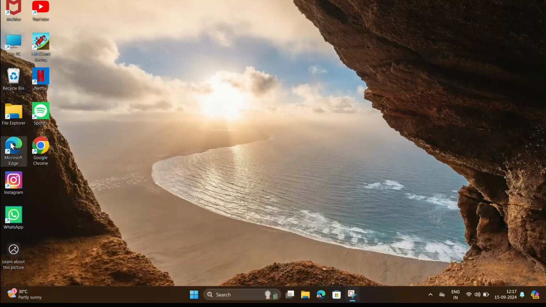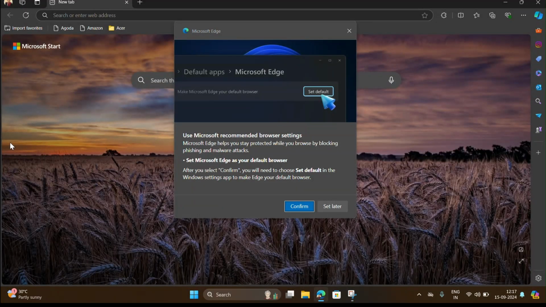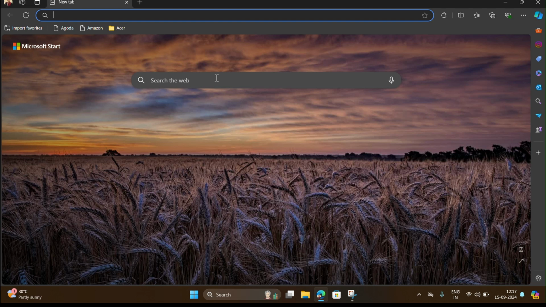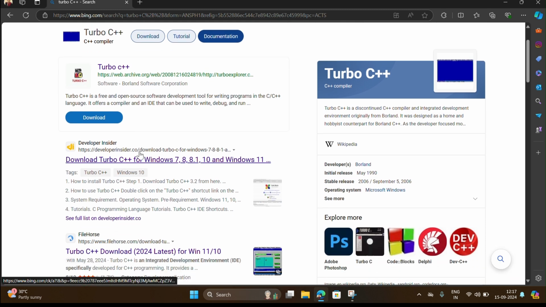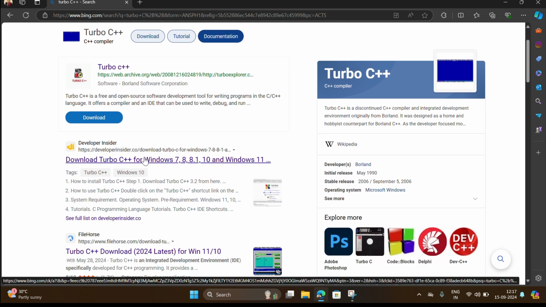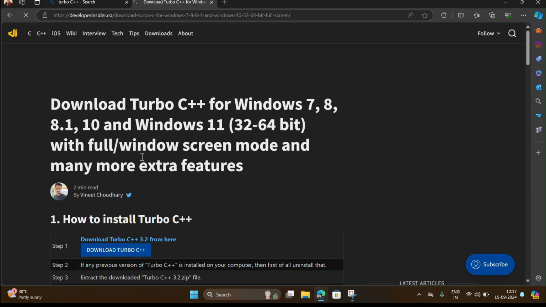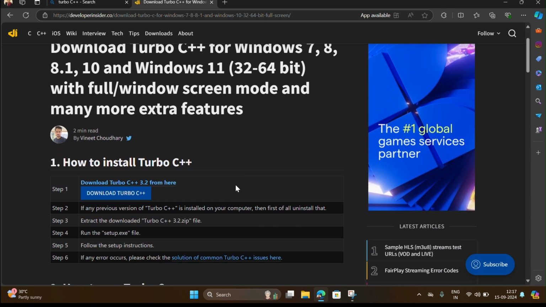Hello. In this video, you will come to know how to install the Turbo C++. First of all, you have to open your browser and then search Turbo C++ in your search bar, and there you will find a site as developer inside, and you have to click on that, and on opening that site you will be able to see a text as Download Turbo C++.